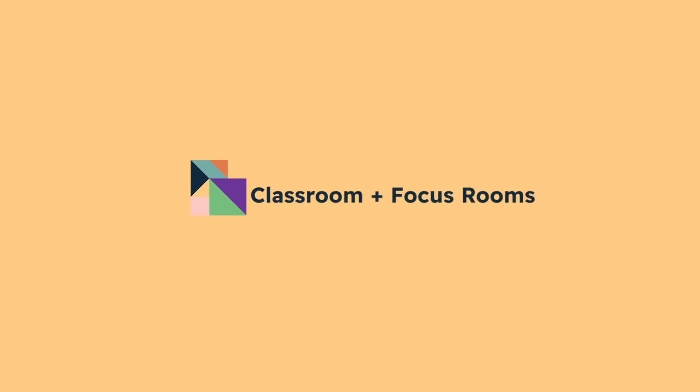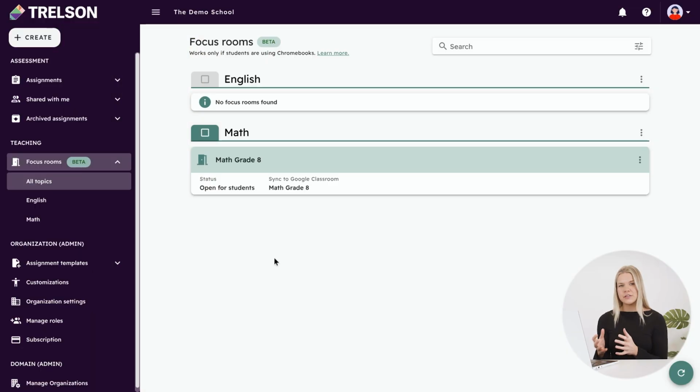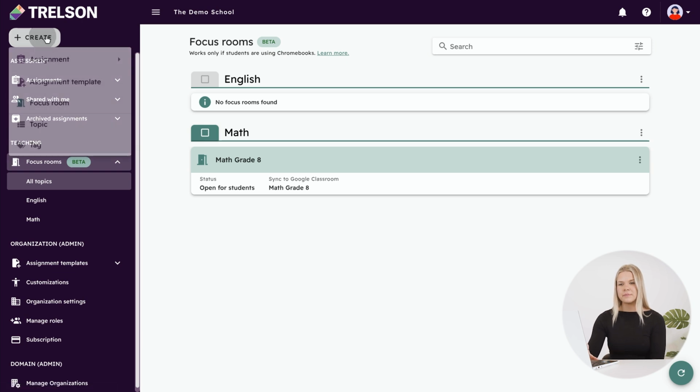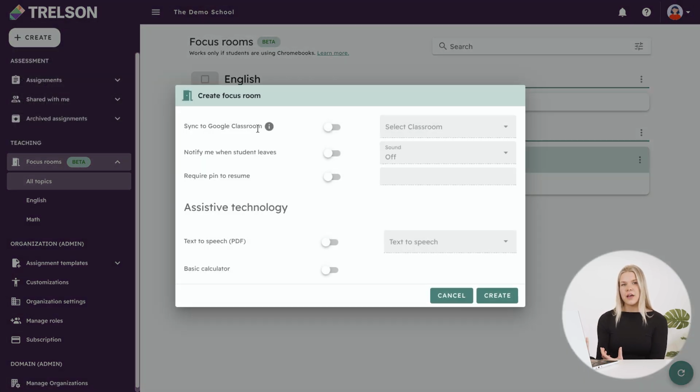Now I will show you how to use Google Classroom together with a focus room. So let's start off by clicking on Create and select Focus Room. So what I want to do now is synchronize this focus room with a Google Classroom. So I click on Synchronize and I select my classroom that I want to sync it with. So we have English grade 9. And then I have a few smaller settings that I can enable if I like, but for now, let's just keep it this way. And I click on Create.